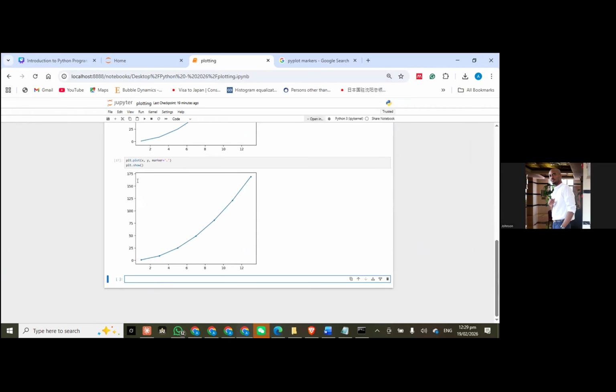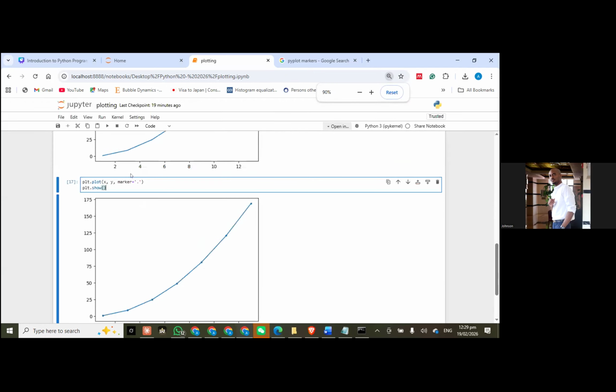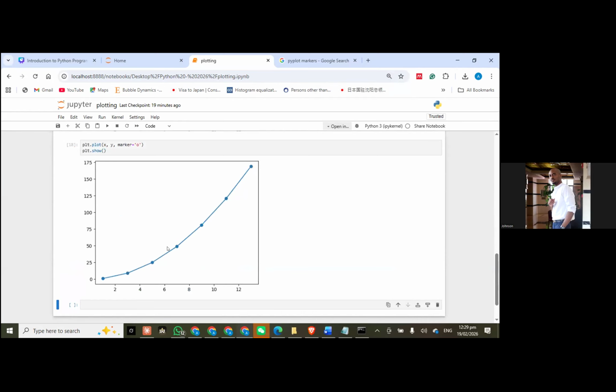Now we can try another marker. Okay, let's see how that marker works. For example, let's try the O and see how the O looks. You run this. You see, I think the O and the dots look pretty similar, but the O's are a bit bigger than the dots.